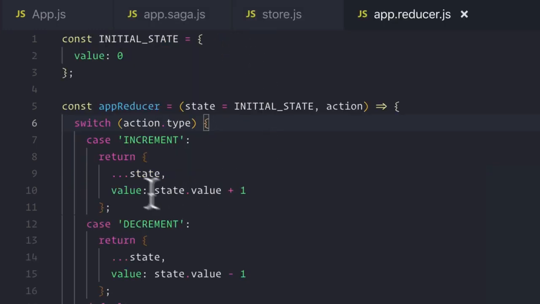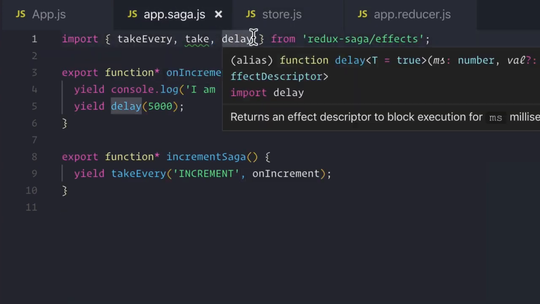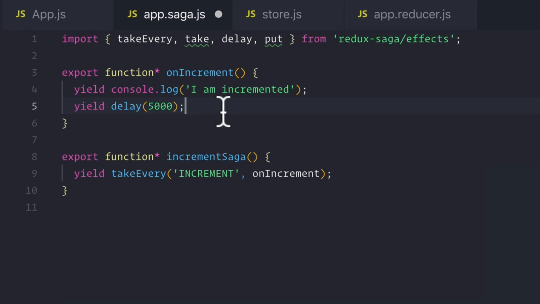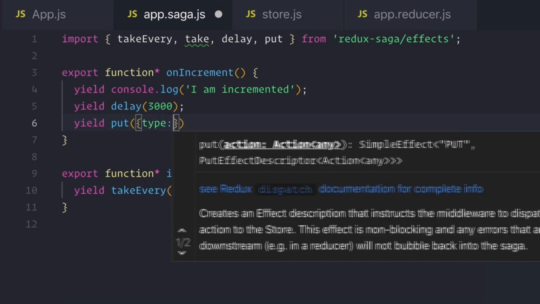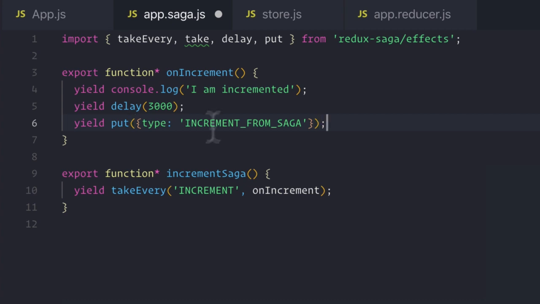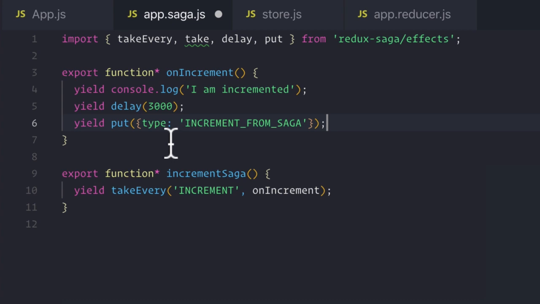So what do I mean by this? Well, right now we're listening for increment to increment. What if we say increment from saga is the action that actually triggers this? What we would then be able to do is take our put effect, and after a delay of 3,000 milliseconds, we would then actually fire off our increment from saga. And this would be the actual way for us to increment from saga, right? There's always a 3,000 millisecond delay. You can imagine that this is some kind of asynchronous request.